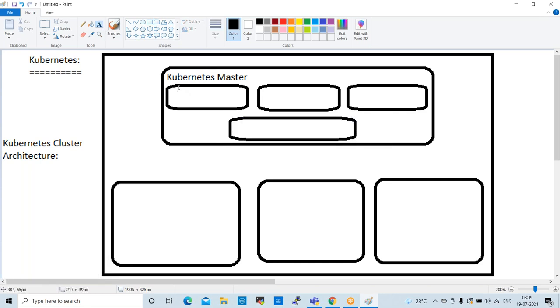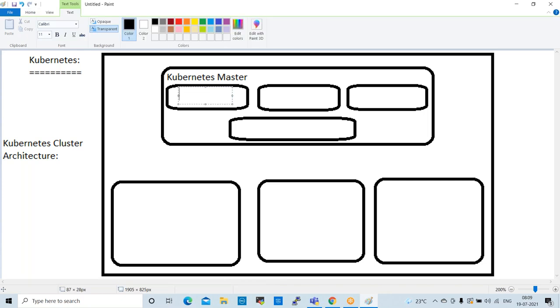etcd cluster. Yeah, etcd, the first component is etcd.